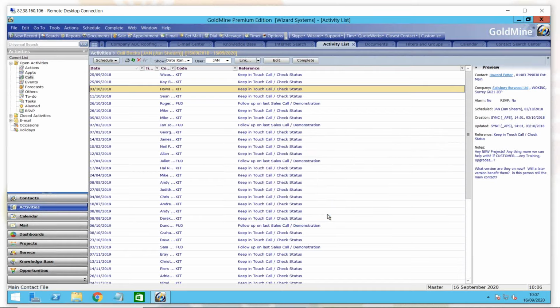If, however, you want to remove these activities, for whatever reason you've got no intention of making them. Of course, you could reallocate and reschedule activities one by one or en masse against a group of activities using the group schedule feature of GoldMine. We have covered that on a few of our 101 sessions before.